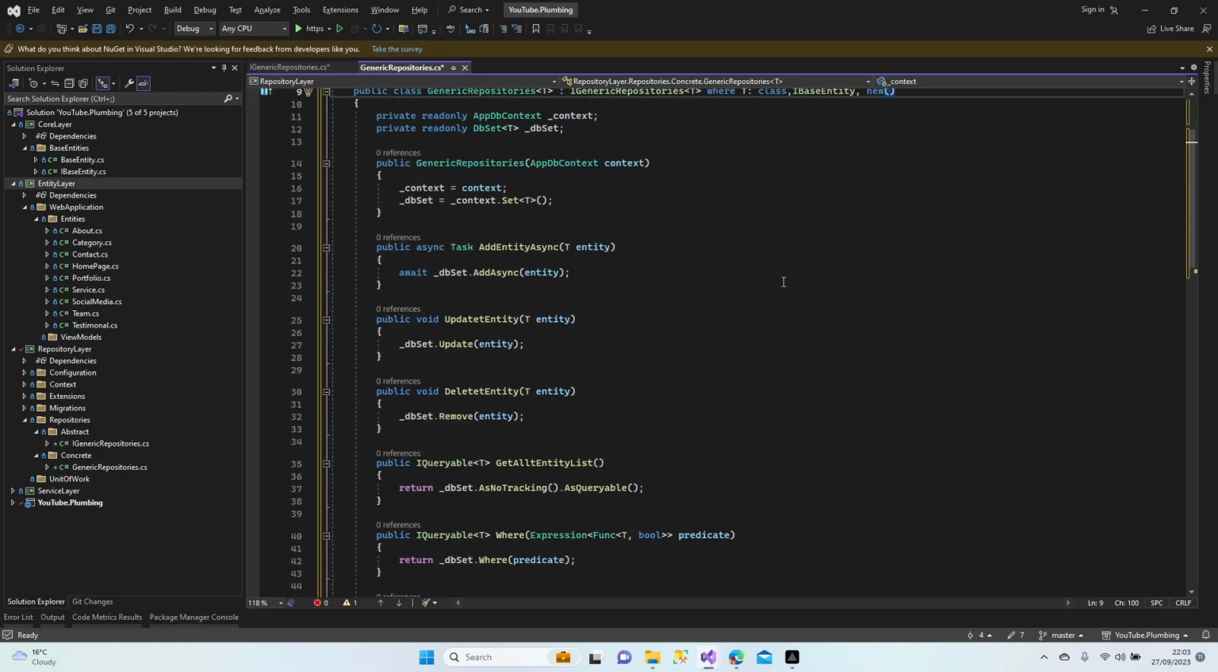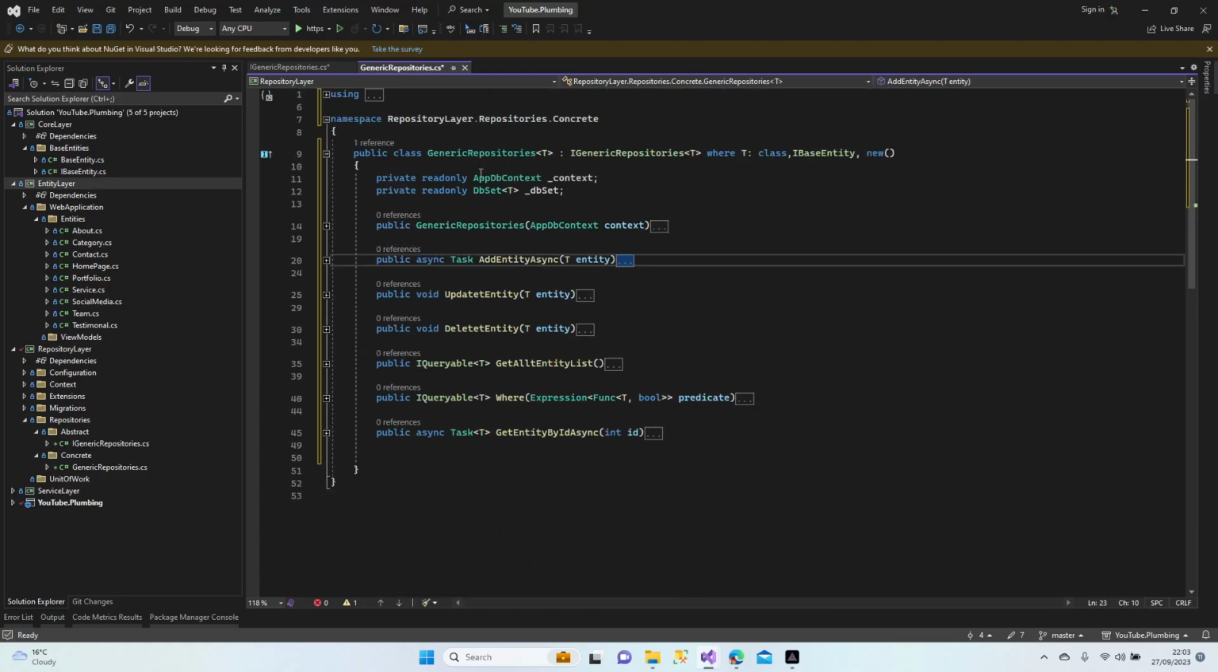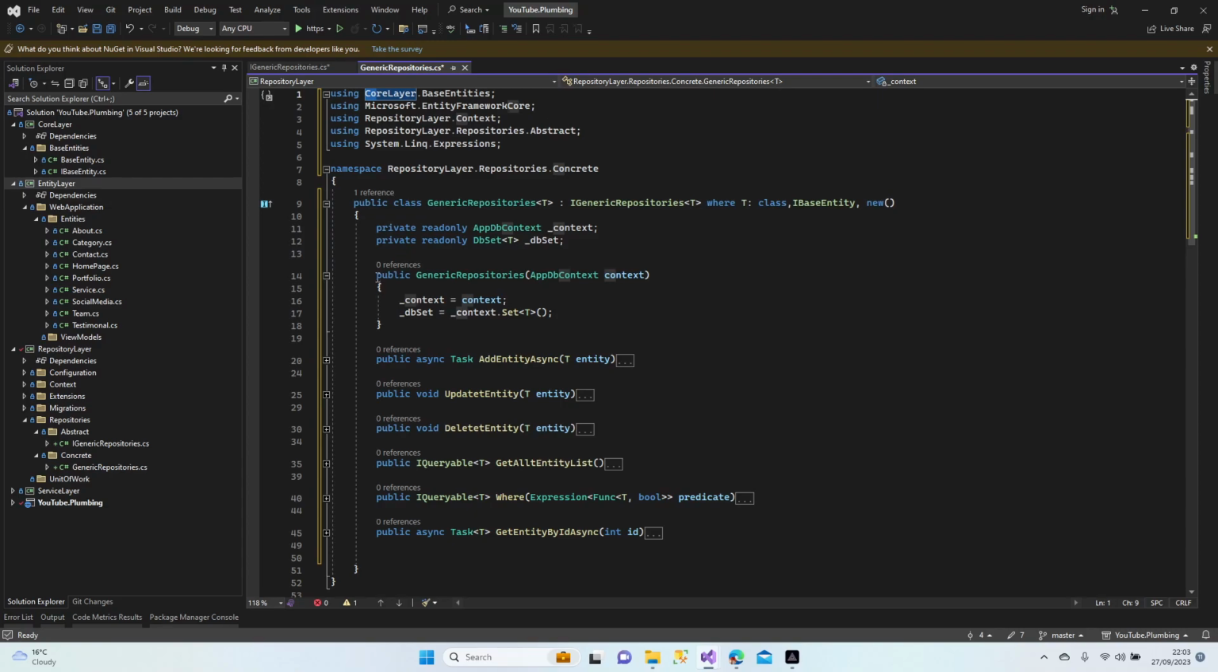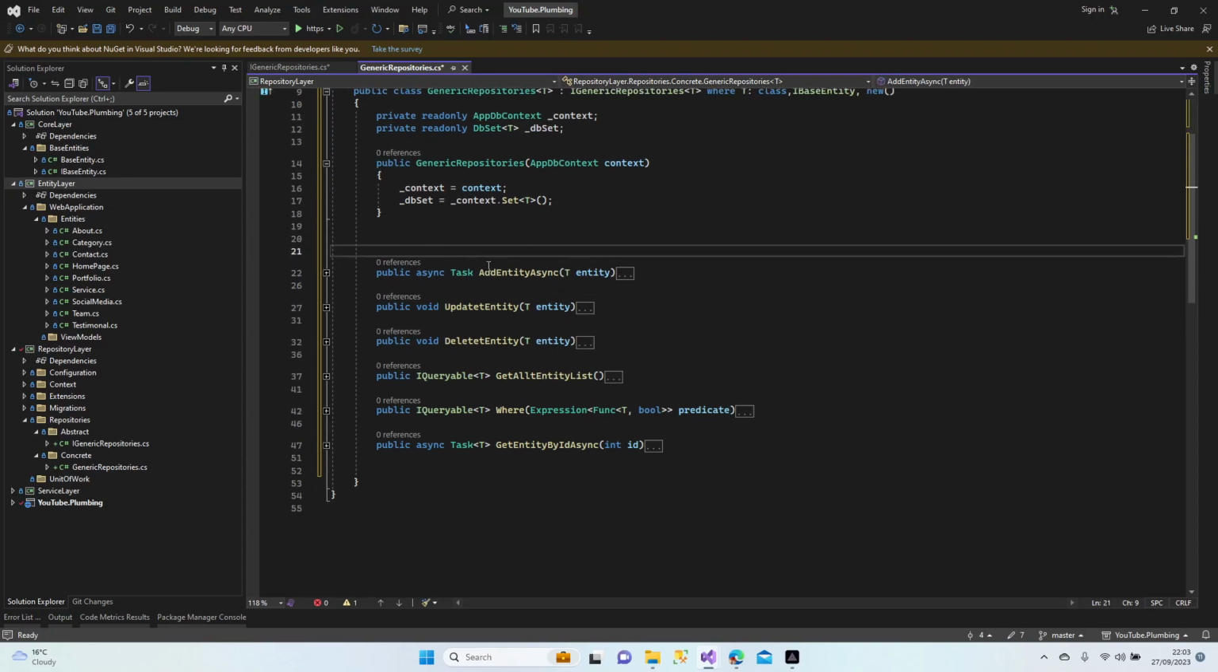All right, let's collapse definitions with outlining. When it collapses them, it becomes easier to read, guys. I suggest you do that. I'm always leaving the usings and the constructor open, and the rest collapsed.